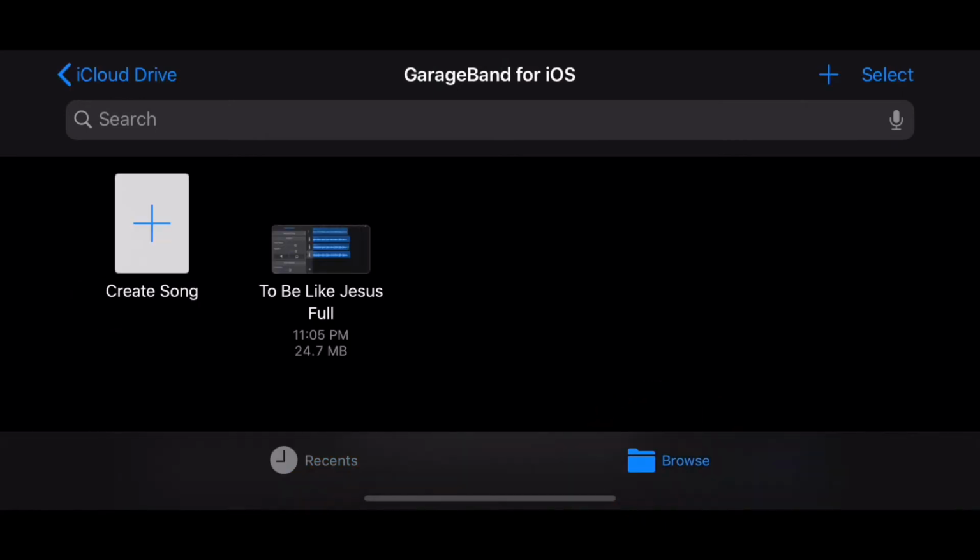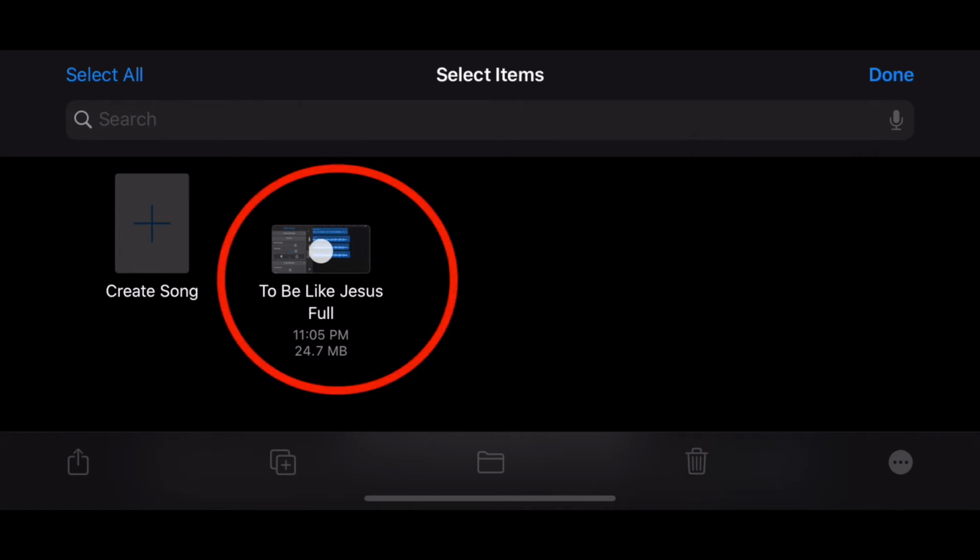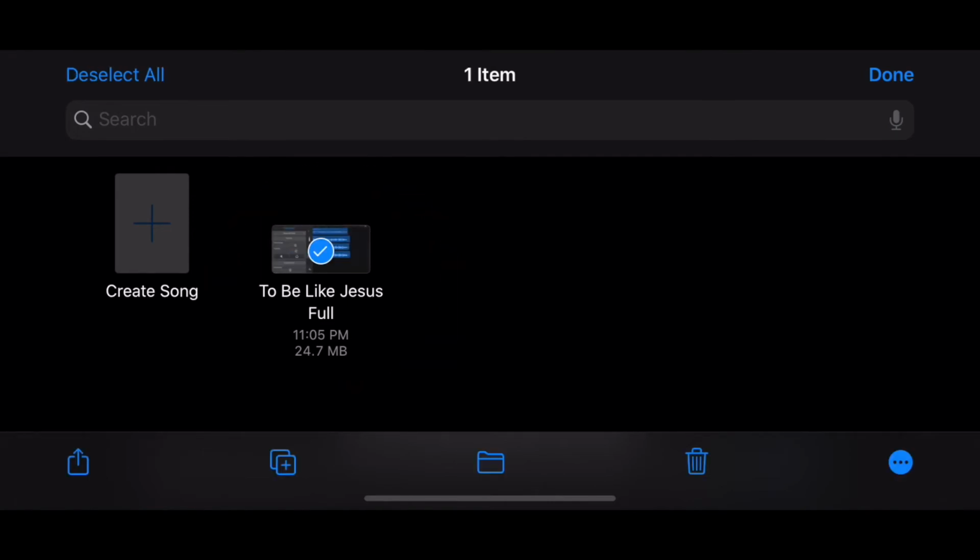And then at the top right corner, I am going to click select. And that's going to allow me to select the song that I am going to export. For me now, it's To Be Like Jesus. I'm gonna click To Be Like Jesus here. Now, by clicking the song, you see that there are 5 icons that have appeared down the bottom. We want the one on the far left side. So let's click on it.